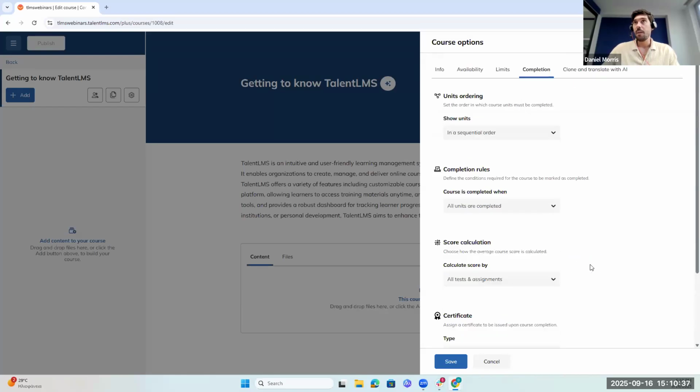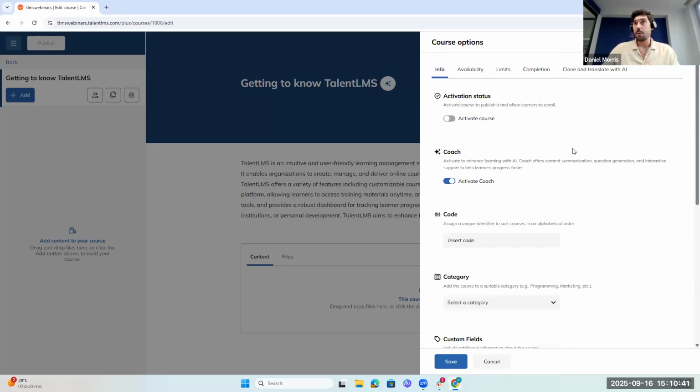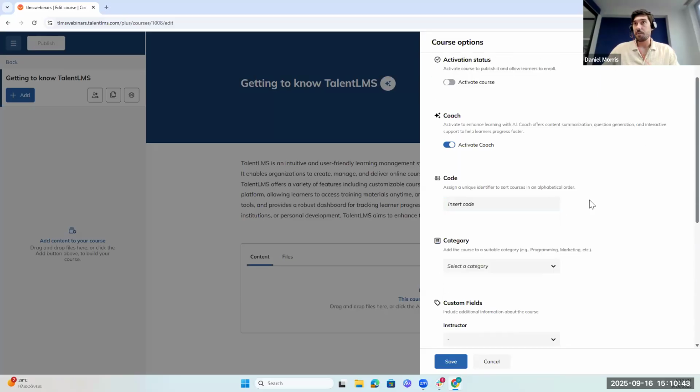Now, one more thing before we move into the content. If we go over to the info tab over here and look at the code section, by default in TalentLMS, our courses are displayed in alphabetical order.